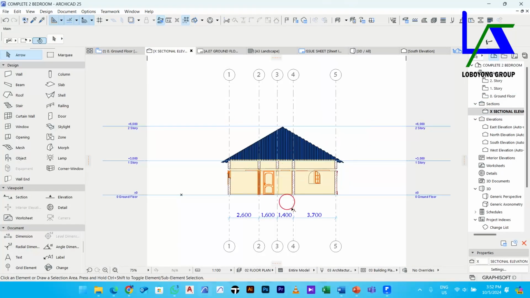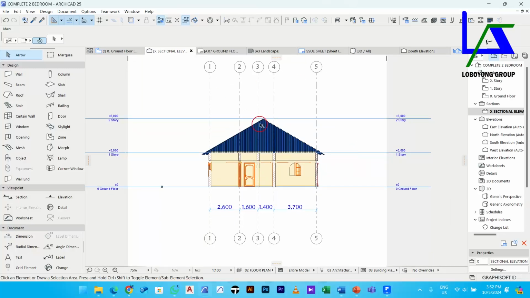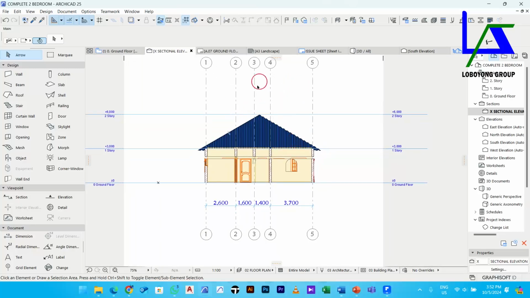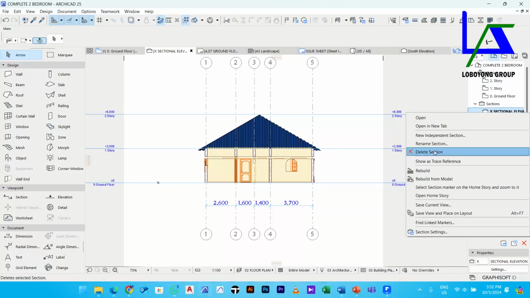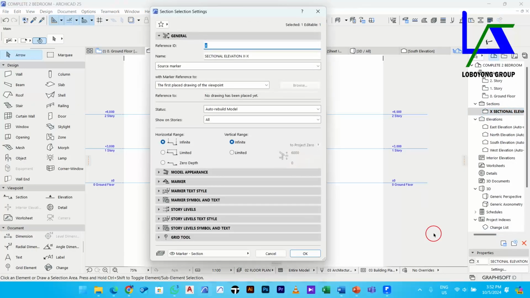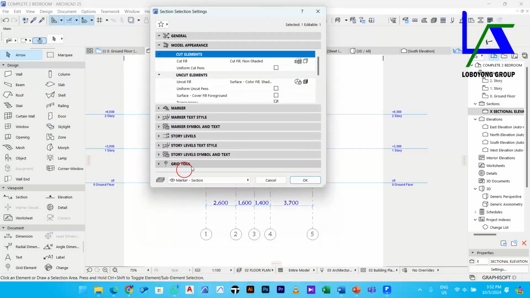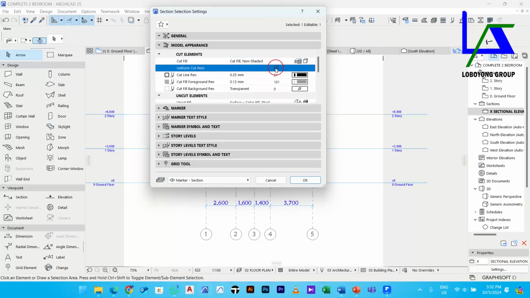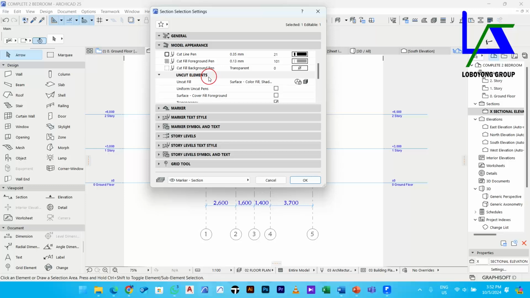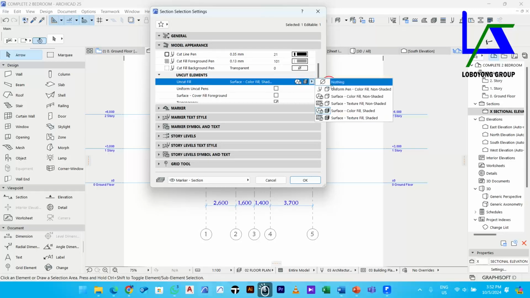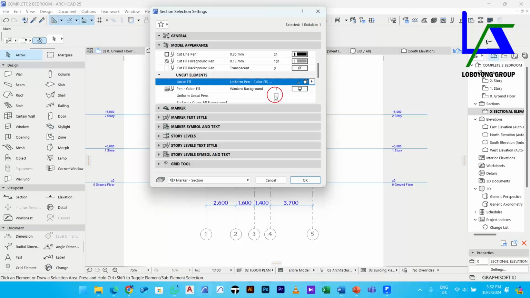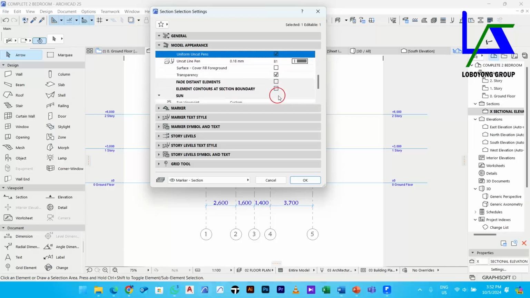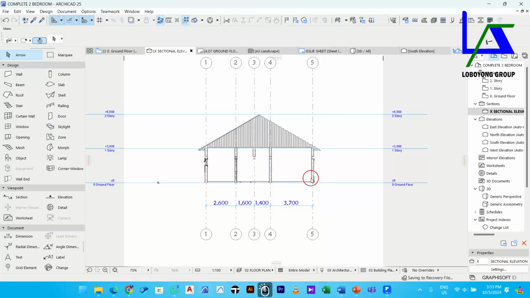As you can see, this is a default view you will be getting. So if you want to make it a black and white sectional elevation, you right click, you go to section settings, and then model appearance. Make sure the cut elements uniform cut pens is checked, and then you just leave it the way it is. The uncut elements, you change to uniform pen, and then the uniform uncut pens you check. By default you are going to get this 0.18, that is okay for uncut elements. Transparency, you don't need it, and then okay like this.